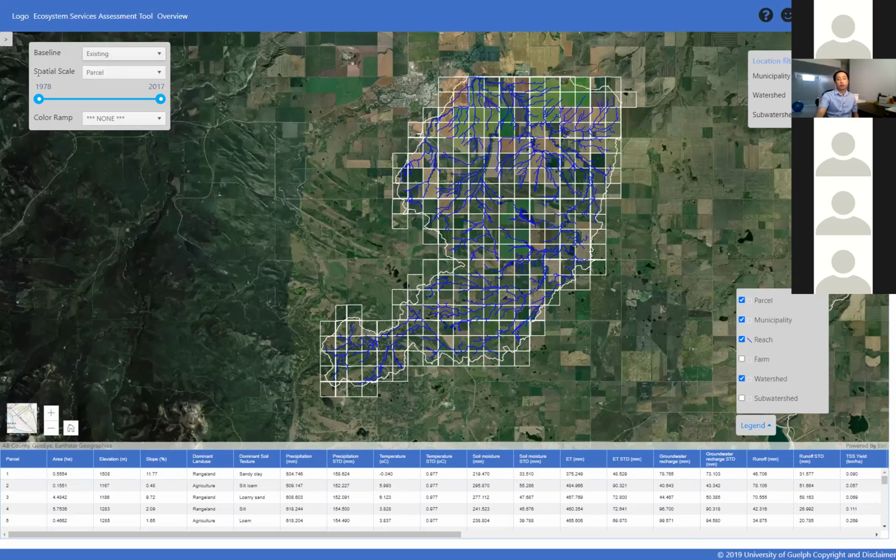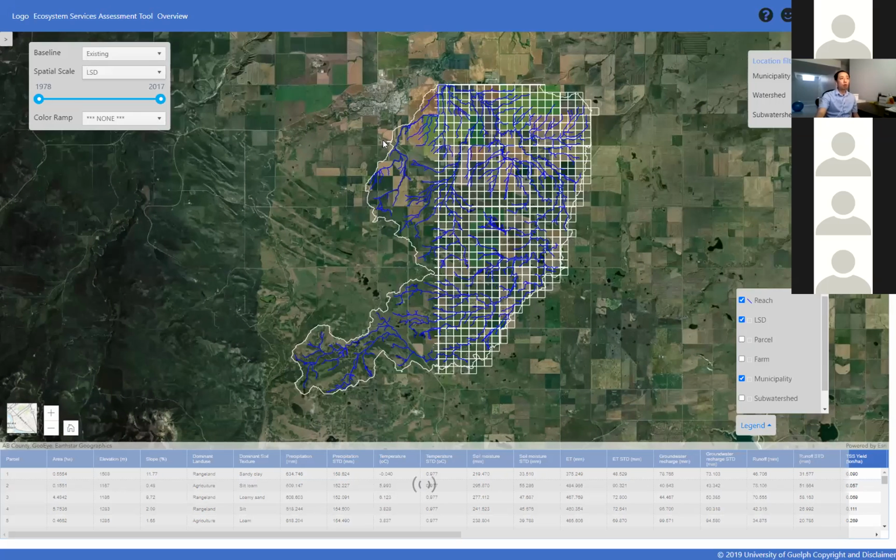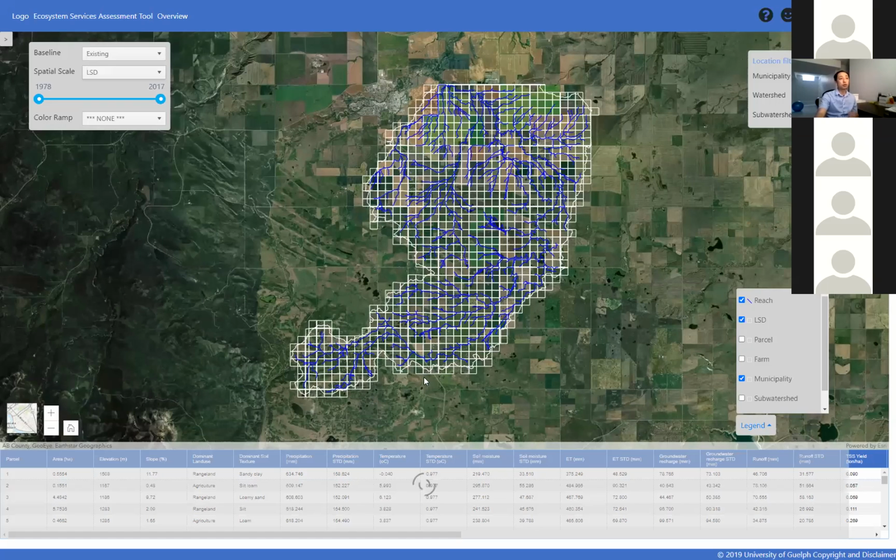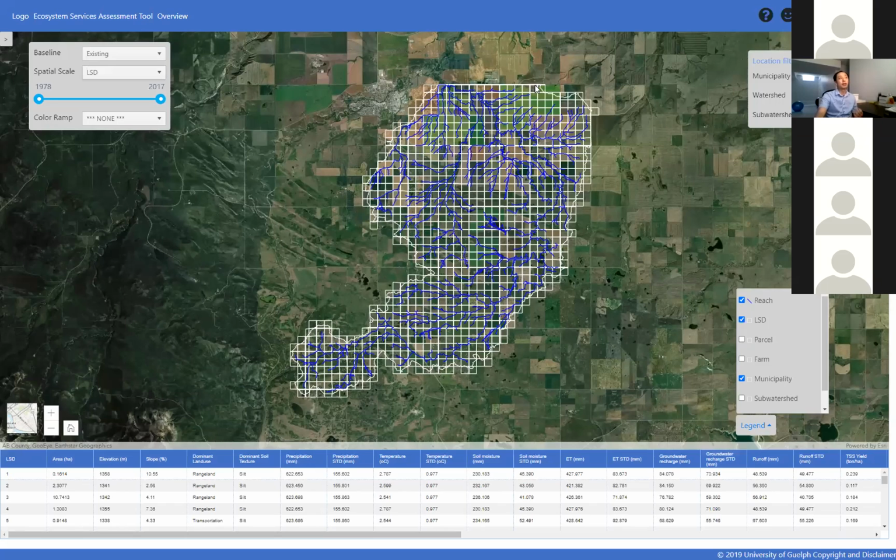The second option is called spatial scale. Here we have six options of aggregation, basically the spatial scale at which you want to see the results. We have LSD, which stands for legal subdivision. We have parcel; in Alberta, we use quarter sections as parcels. And we have farm, municipality, sub-watershed, and watershed. Because of the structure of the cell-based model in IMWEBs, we can easily aggregate to different levels. For example, if I click on LSD, you can see all these small boxes get smaller, because each small box stands for a legal subdivision.